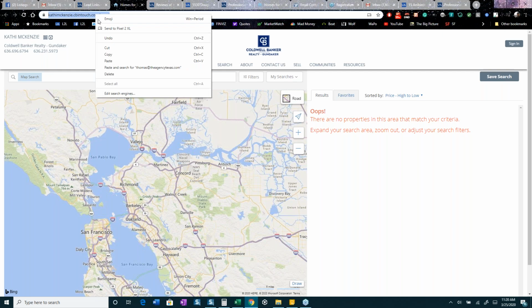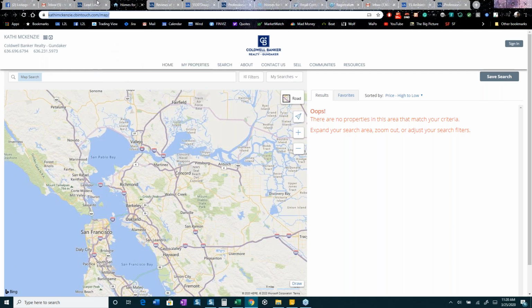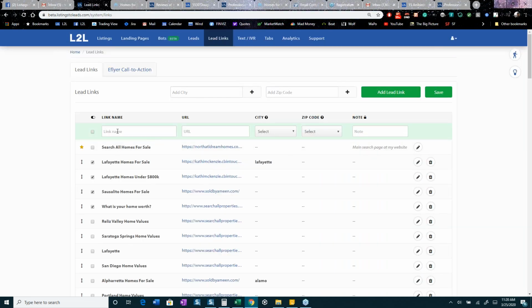And what I want to do is copy that search page, and right here, when we go to lead links, I can put it here and say Alamo homes for sale, right? And the reason I might do this is that I want more business in Alamo. I also do a lot of work in Lafayette, and Alamo's right next door. So if you're looking at homes in Lafayette, you probably would be interested to see homes in Alamo.